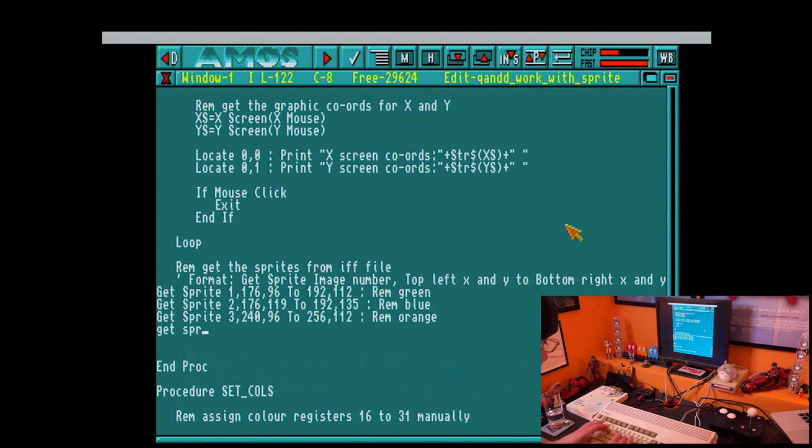And then the last one, which will be sprite 4, is going to be 240, 119, and that's 256, 135, and that should be yellow.